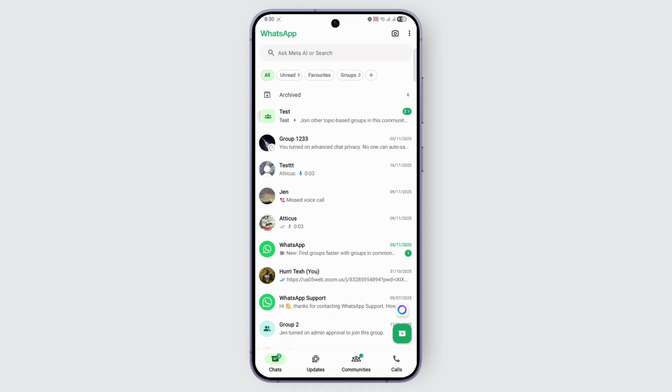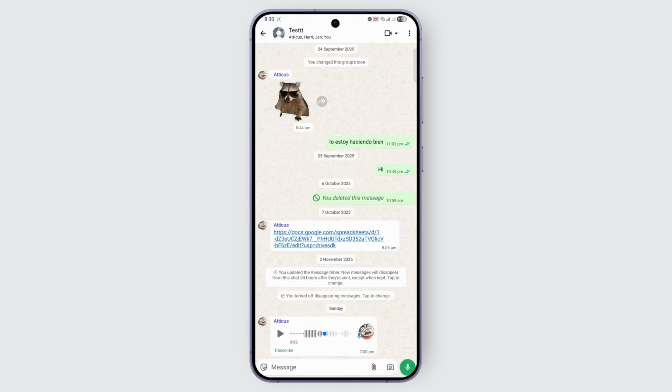Now, to send a video note or a video message, all you have to do is tap on the chat where you want to send it. Then, right beside your voice icon at the bottom right, you can find a little camera icon. Just tap on it. By default, you can find the video option here.